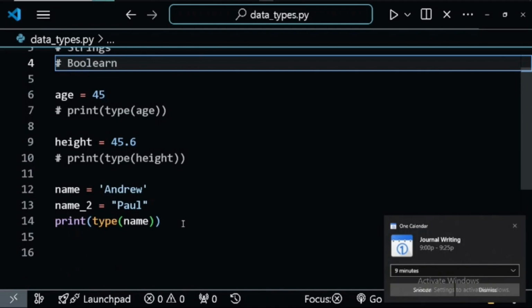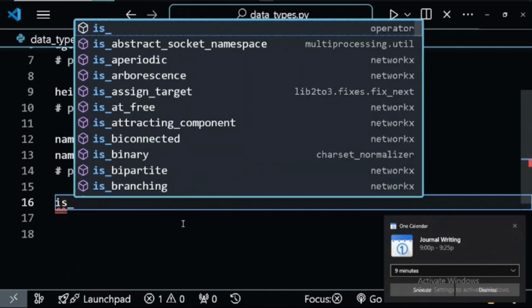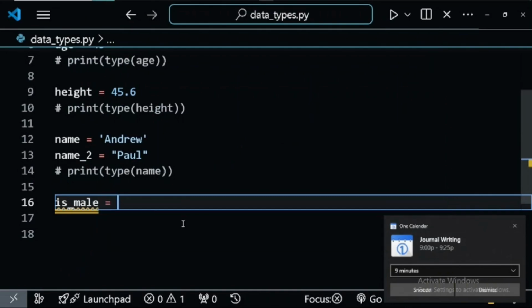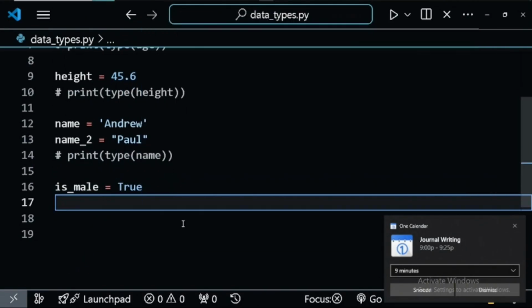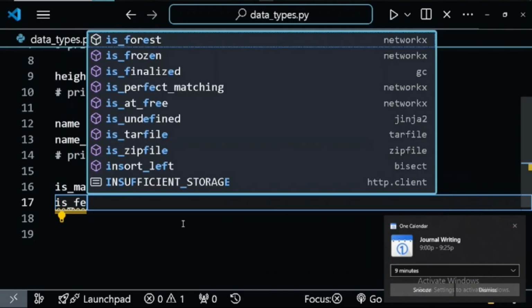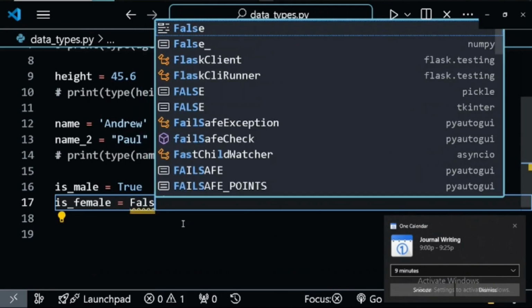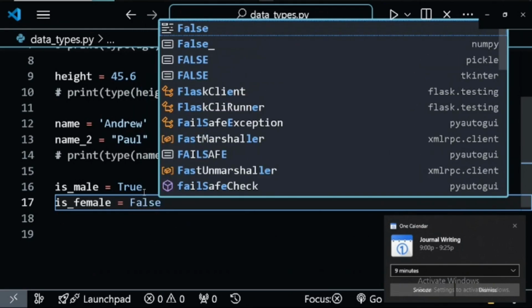Okay, and now if we are talking about Boolean data, you can just say something like is male and have it as true, or let's have is female now and have it as false, right? So these are the two types of data you can enter into a Boolean data type.